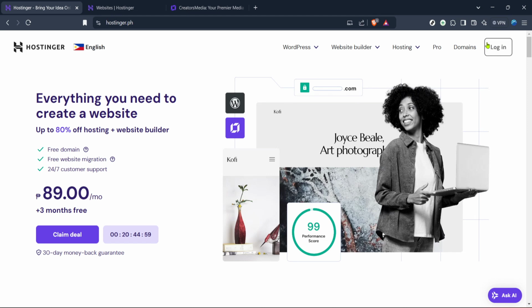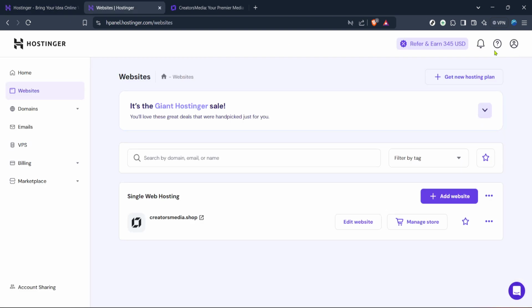Clicking on this will take you to the login screen where you will enter your email and password. Make sure to use the credentials associated with your Hostinger account. If you've forgotten your password, there will be an option to reset it right there on the login page.